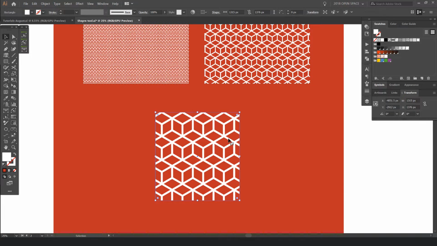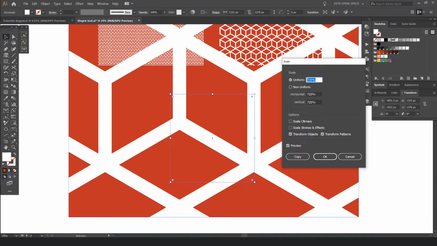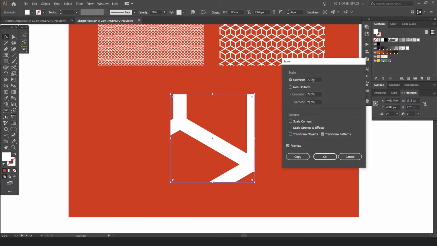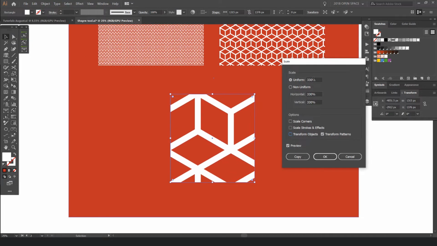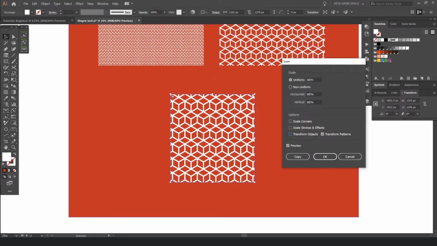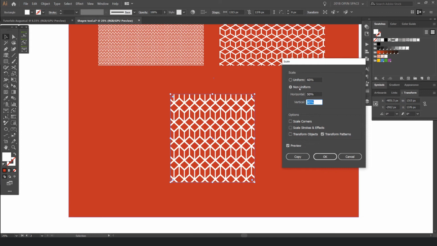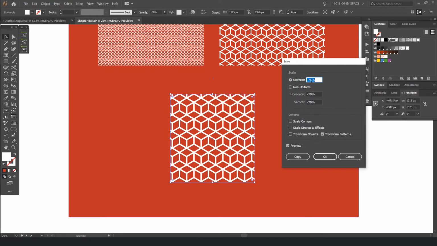And if I want to change it back again, I can just select it, go to Object, Transform, Scale. And what I can do, I'll just tick off Transform Objects, and then I can just scale it back down as well. And make sure you do Uniform, because that's going to keep the proportions. If you click Non-Uniform, you can change horizontal and vertical, but then it'll pretty much stretch your pattern and make it look ugly. So you just want to use Uniform, and I can always just play around, scale it back down.